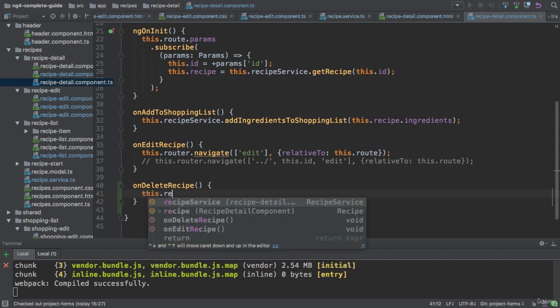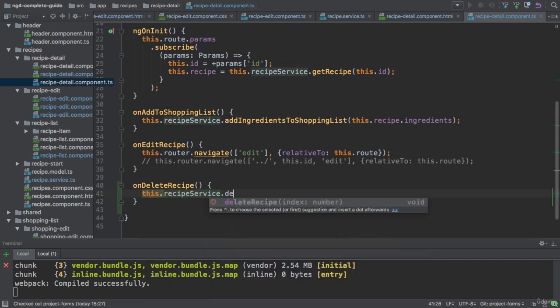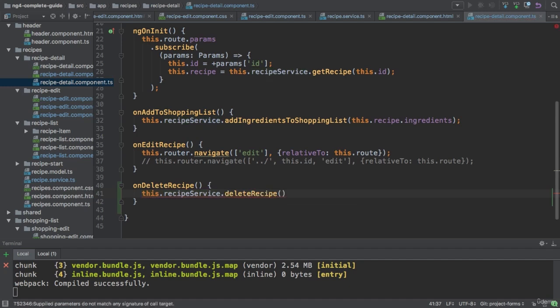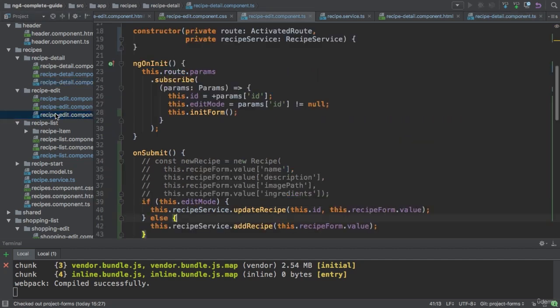And I simply want to reach out to the recipe service, call delete recipe, and now we also need the ID here. So we used it early in this course to have this more complicated way of navigating, but for deleting, now we really need it. So here we should add this ID as an argument.